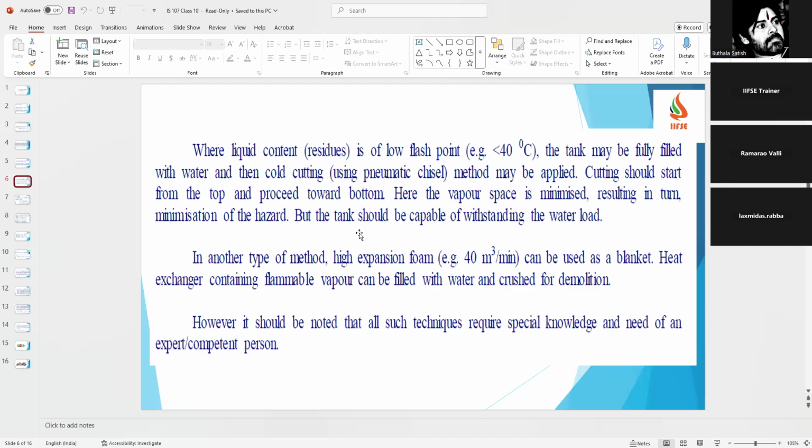Then we do cold cutting, with a method using pneumatic chisels applied. Again, here the application of the work method is also very important. So we have to choose a safe method for the performance. The work can be done any way. There will be a way which is dangerous or hazardous or risky in nature, and there is a way which is safe to execute. So we have to choose the safe work methods. And the cutting should start from the top and proceed towards the bottom.